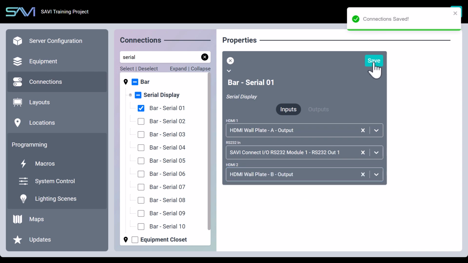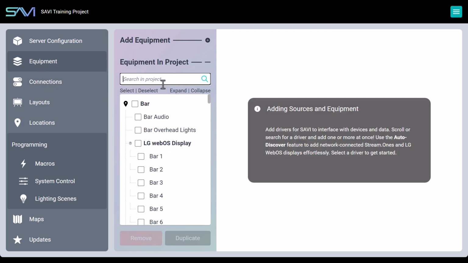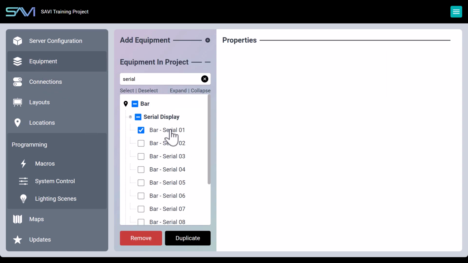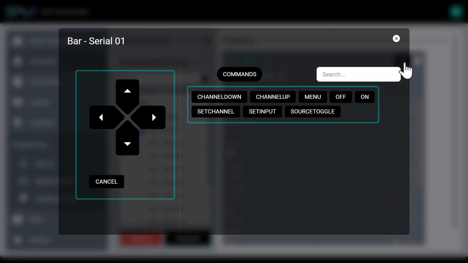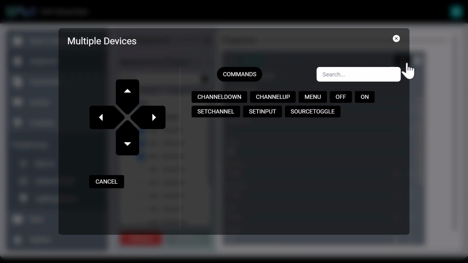Once you've made the connection for all your serial displays, you can head back to the Equipment tab and send some test commands to verify functionality. If I select bar serial 1, I can click the remote icon and test the various commands from here just by clicking the buttons. You can also select multiple displays at once and send a command to all of them simultaneously.